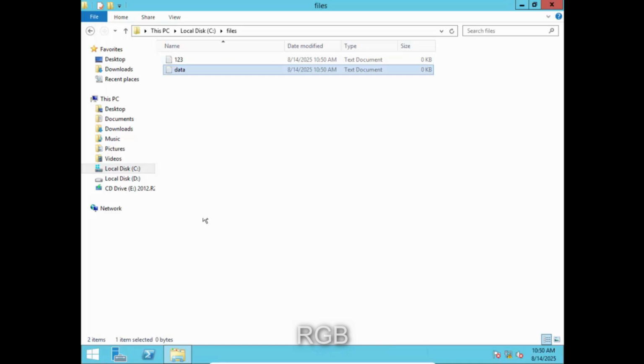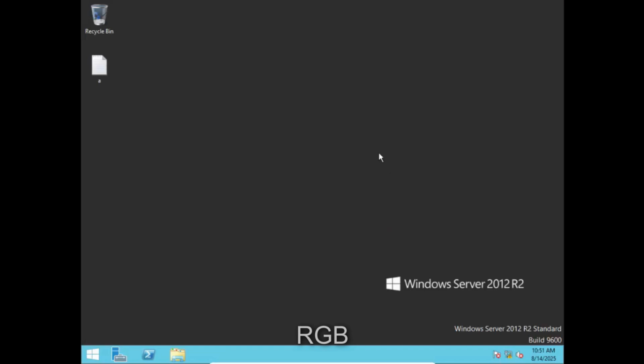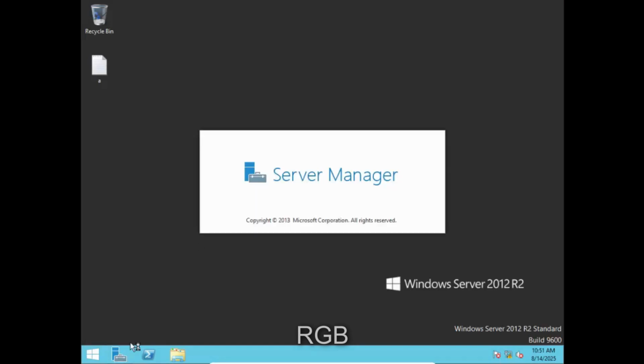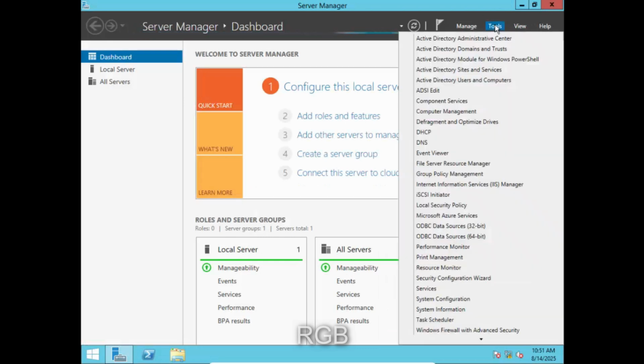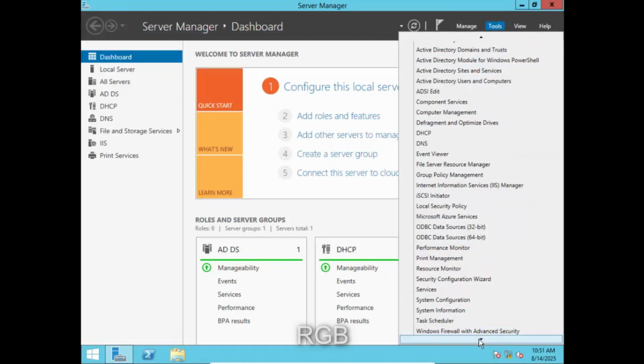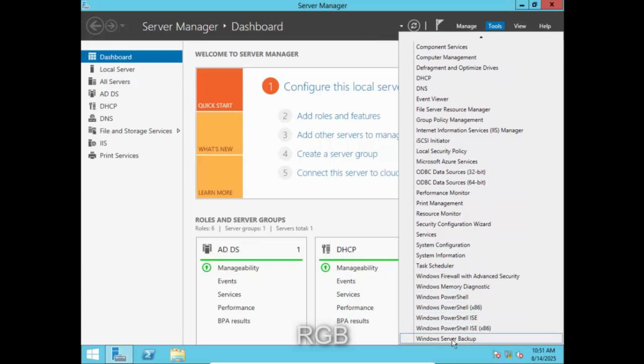So I have the folder name as file, then it has inside three documents. Click close. Then open your dashboard. Click tools. Scroll down. Windows backup.